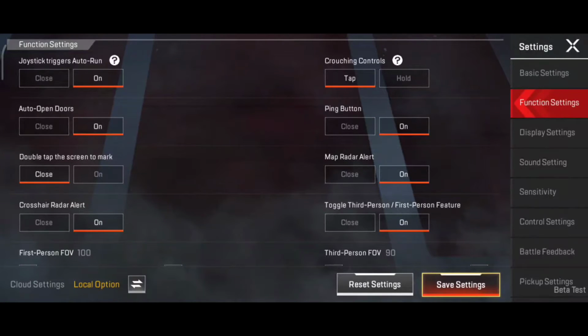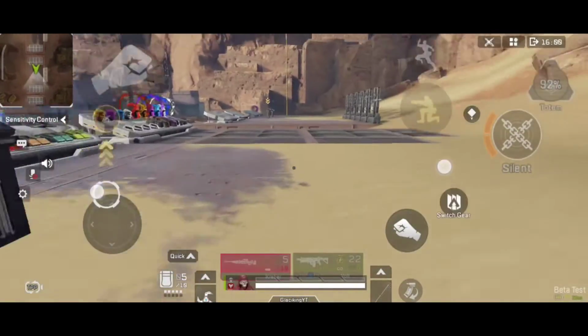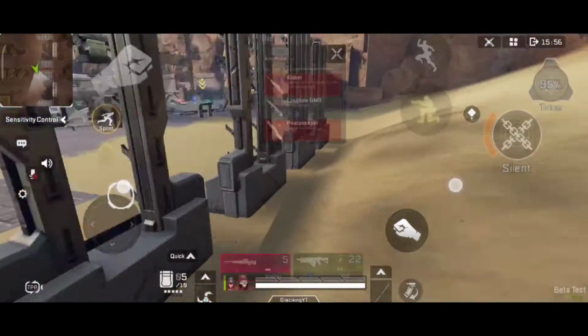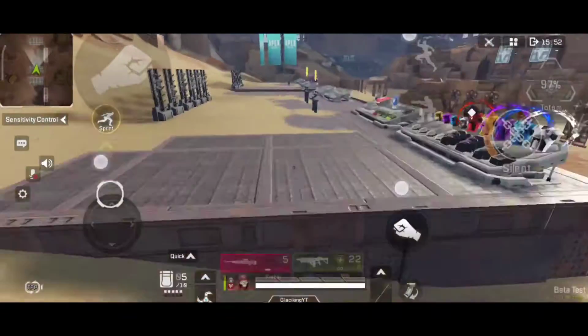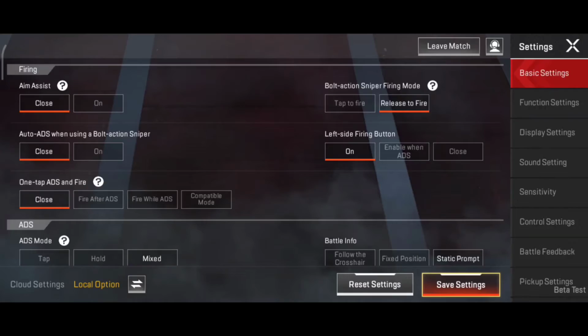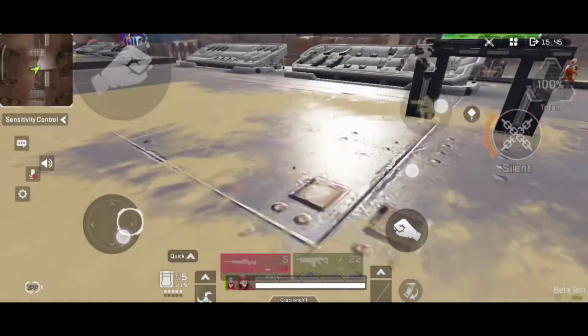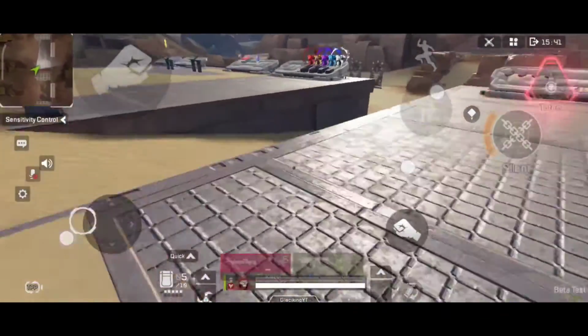Now with crouching controls, you can tap or hold. If you tap, you just press it once, and then it will automatically crouch for the rest of the game until you press it again, so it uncrouches. But if it's hold, then you need to hold it if you want to crouch. Otherwise, if you let go of the crouch button, you will stand up.